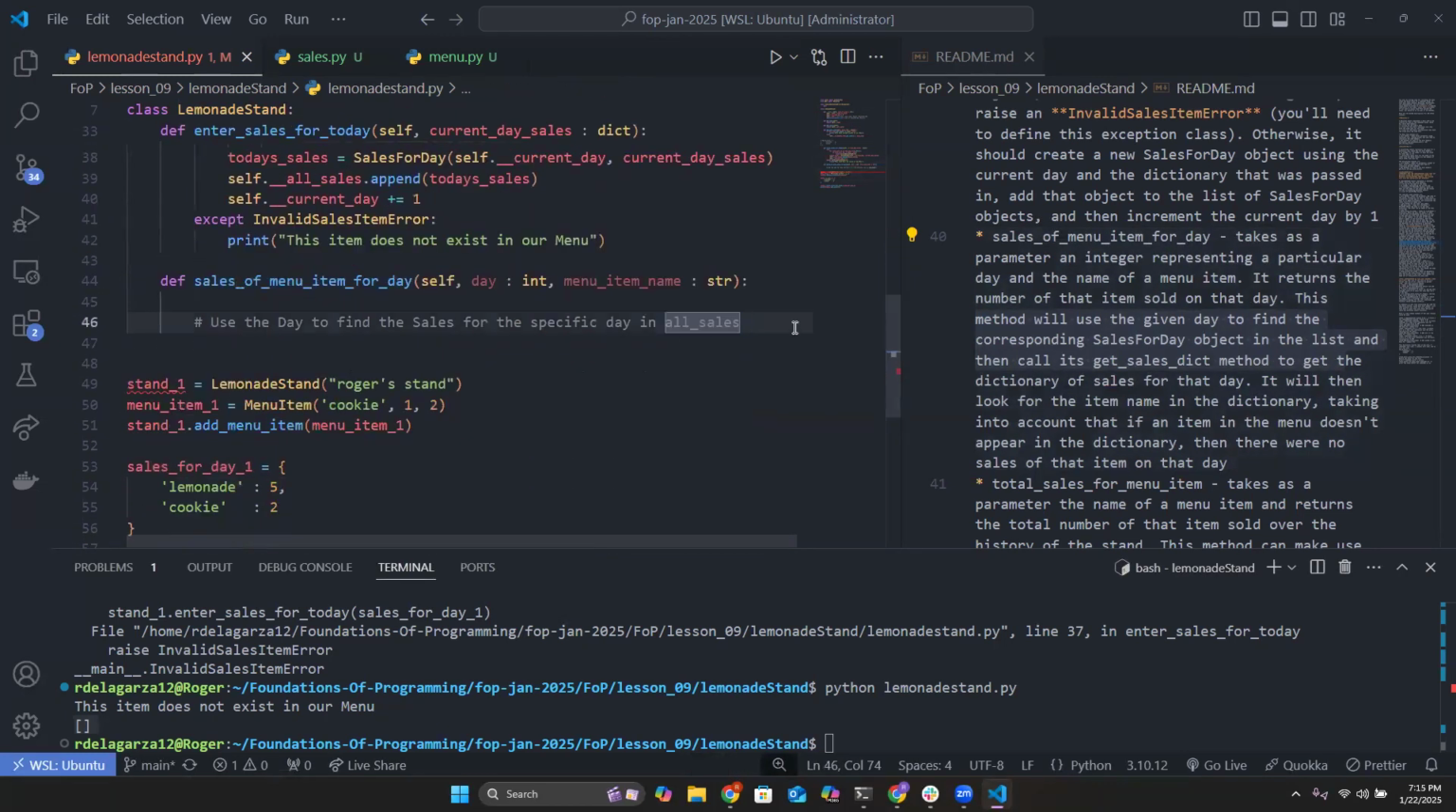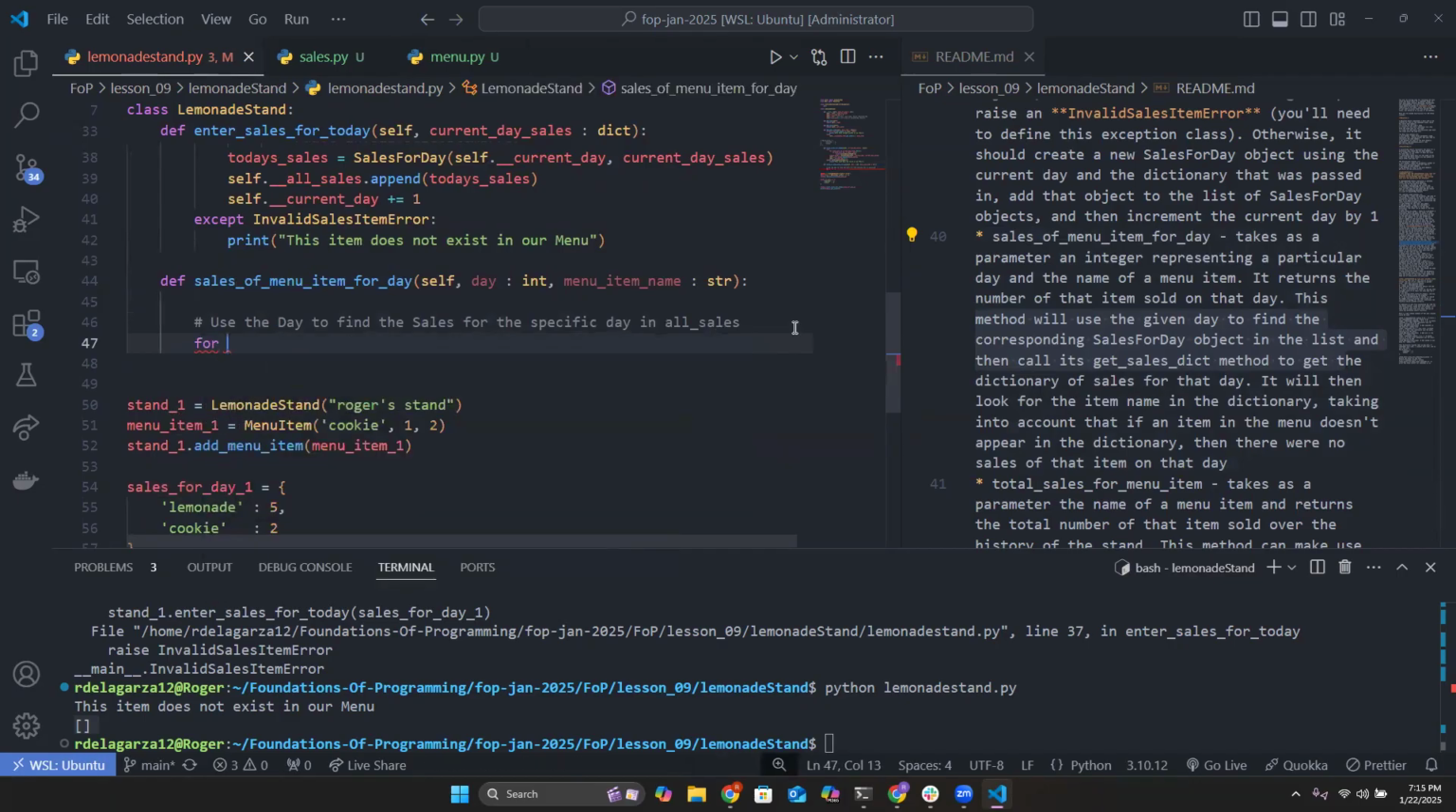Right? So I'm going to say for sales in sales.all_sales. This is going to start a for loop because it's a list of sales objects. So I'm going to start a for loop to go through every single object and see which of these objects matches the day that I'm looking for.